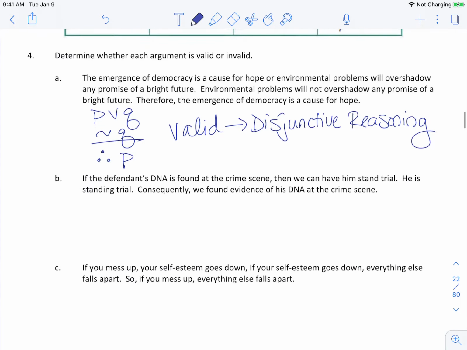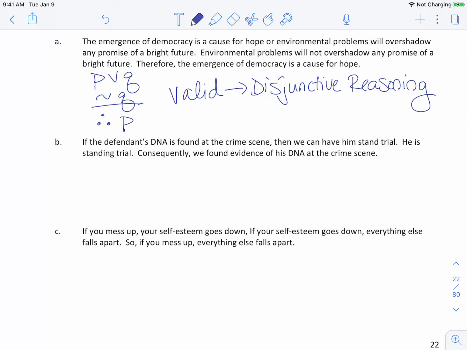Okay. Our next one says, if the defendant's DNA is found at the crime scene, then we can have him stand trial. He is standing trial. Consequently, we found evidence of DNA at the crime scene. So if the defendant's DNA is found at the crime scene, then we can have him stand trial. If P, then Q. He is standing trial is Q. Consequently is another word for therefore. We found evidence of his DNA at the crime scene. P. So I want you to take a look above and tell me if you think this argument is valid or invalid, and tell me why.